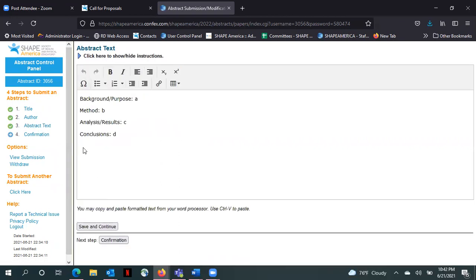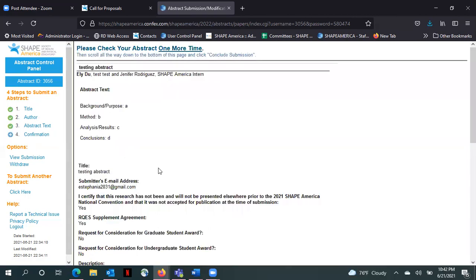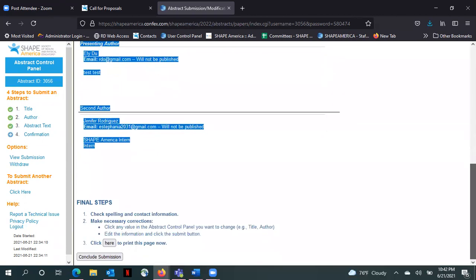Just as a reminder, if you do make changes, always select the Save and Continue button in order to save those changes. Otherwise, those changes will not be saved. Make sure you select the Submission button under the last step, or we will not have your completed submission in our database. So I'm going to go ahead and do that. Conclude submission.